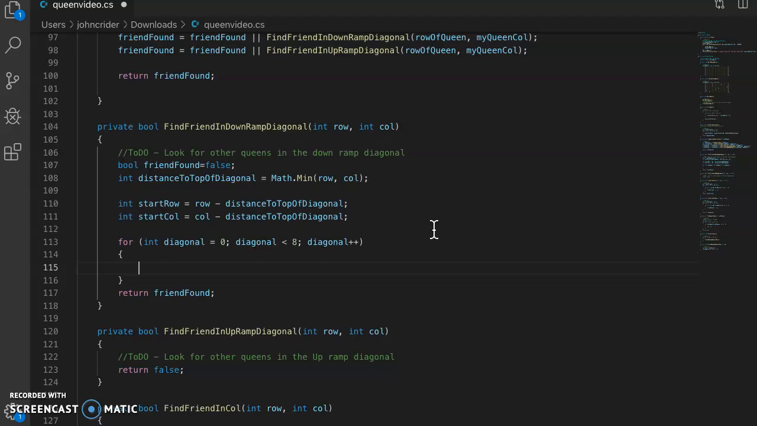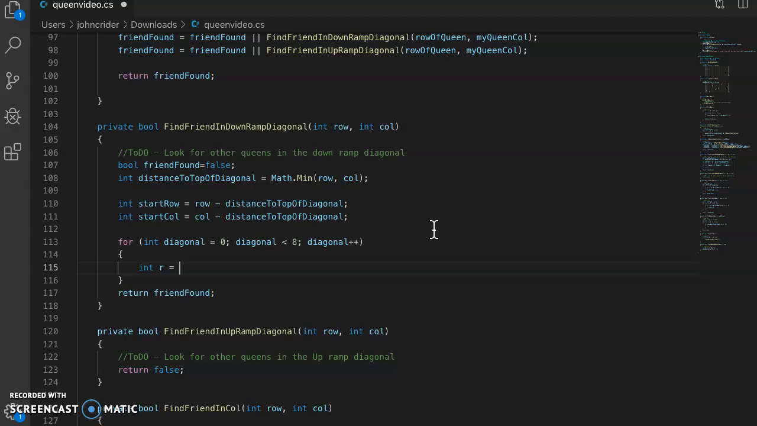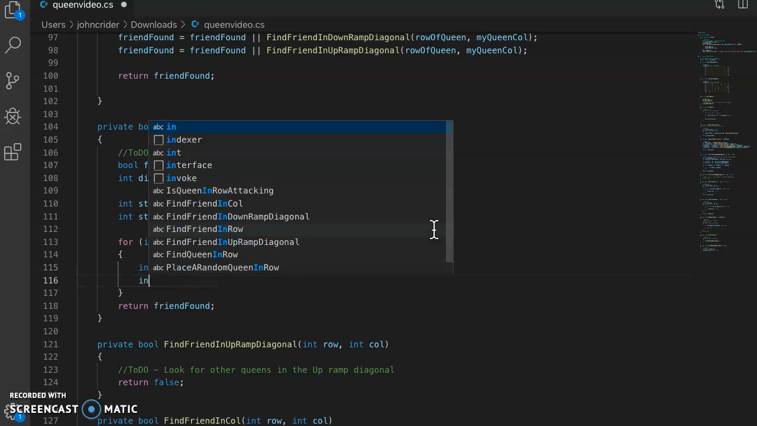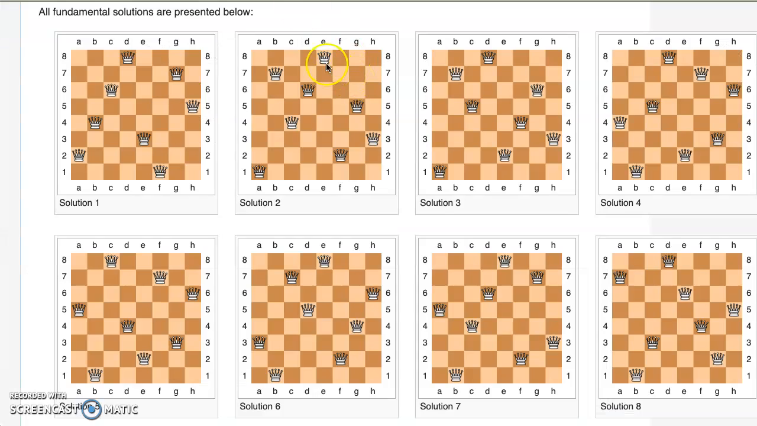So now I need to get the actual location I want to check. So that's going to be, I'll use R for this one. That's going to be my start row plus wherever I am on the diagonal. And then the column will be my start column plus wherever I am on the diagonal. Right? So if I started out here, I want to add 1 and add 1 to get there. Right? Add 1, add 1.